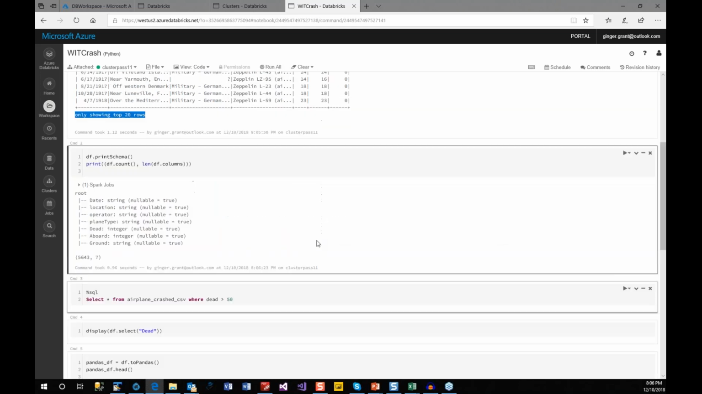If I do that, I can see that date is specified as string, location is specified as string, operator is string, plane type is string, and then dead and aboard are both integers, and ground is string. I made that string because, remember, it had some NAs in it.